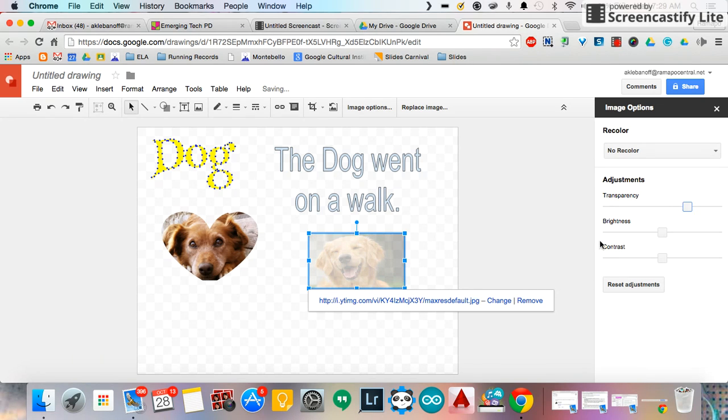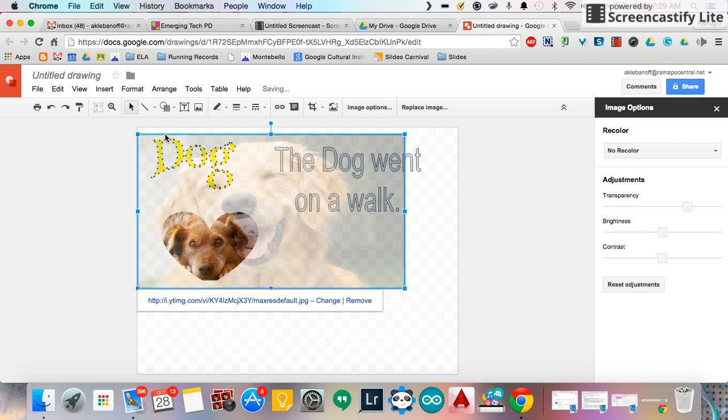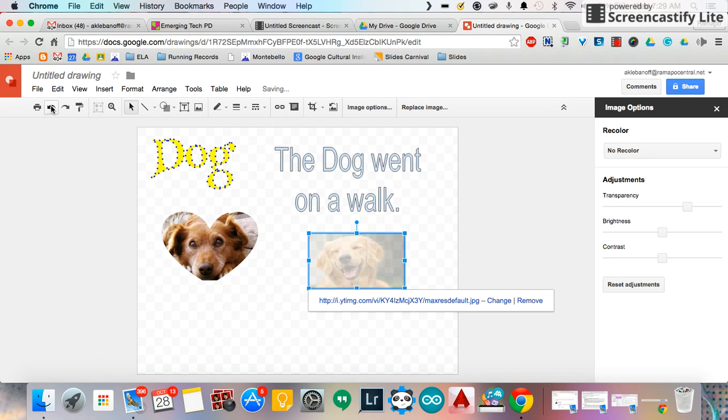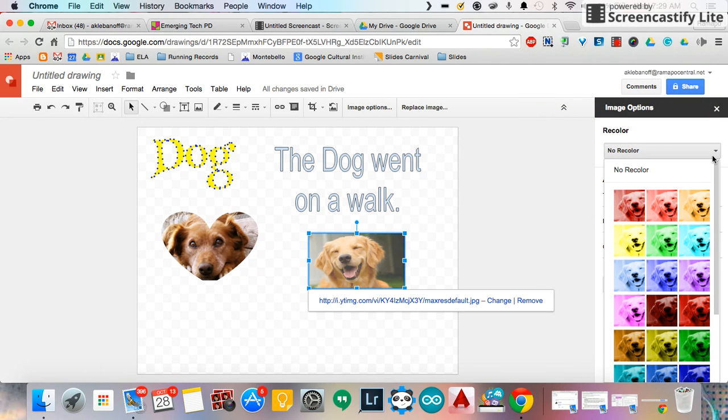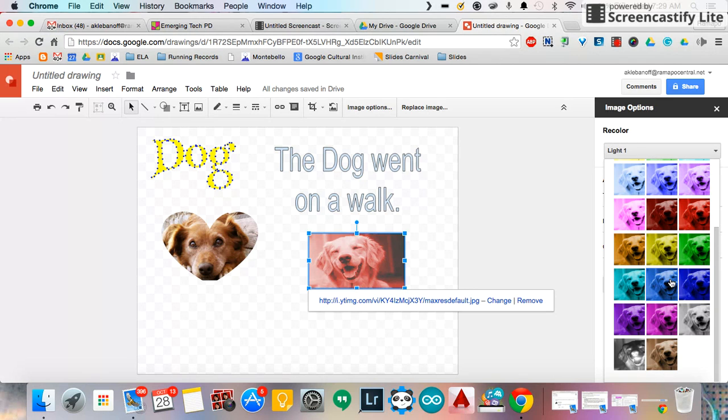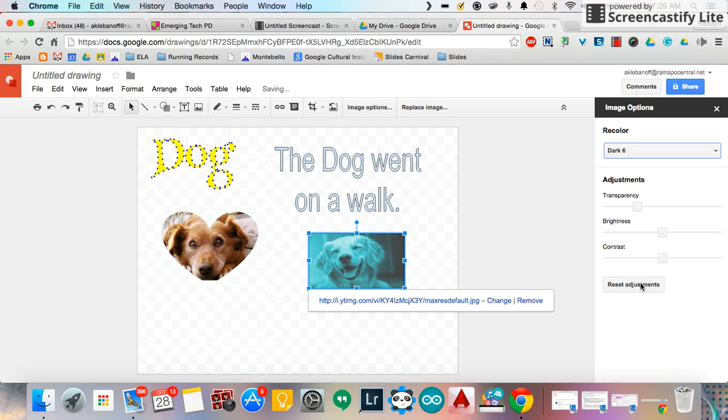So this is a tool that you can use to go in the back of your words. Some teachers like to do things like that. So this can become a background image on your pages. You can also do things like recoloring your images. So I can make my dog have kind of a red tint to him. I can make him kind of blue. So there are all different ways that you can play with your images on your page.